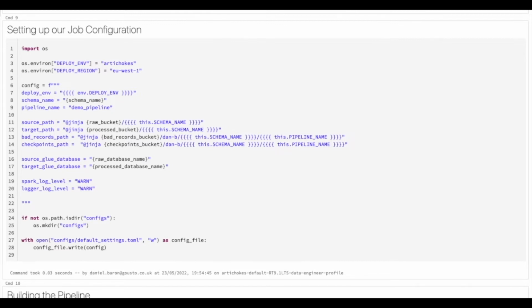At Gousto, we name everything after vegetables, so you might see a lot of this. We also have a schema name and a pipeline name. The schema name is of course the name of the schema that will be used to determine where we write the data, whereas the pipeline name is used to determine where checkpoints and bad records are written. This allows us to group pipelines together depending on the stage they are. For example, raw to processed. We have just called it demo pipeline here.